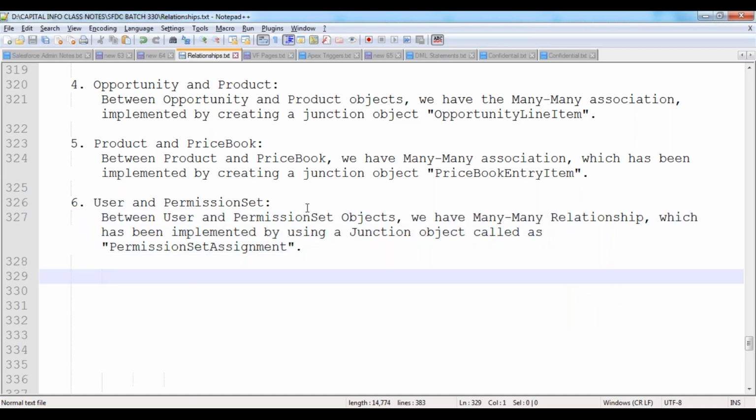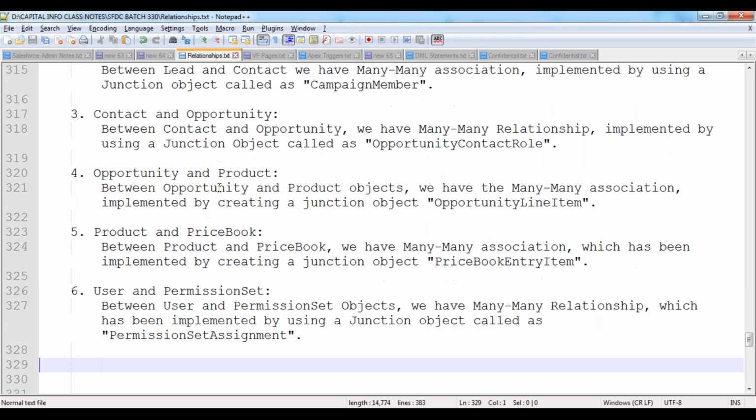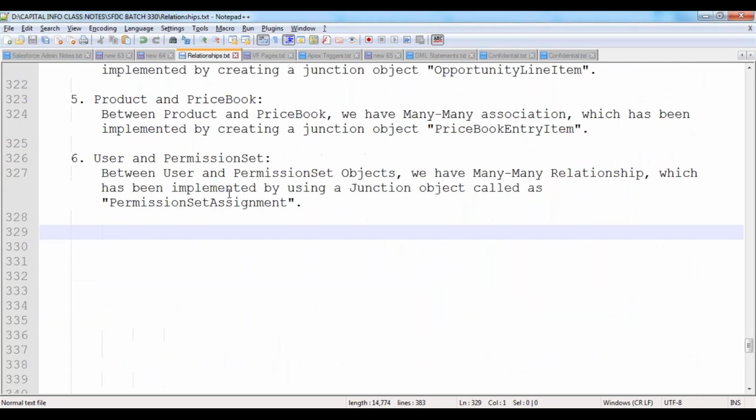Permission set assignment. These are a few junction objects which have been created by Salesforce, not all, but not all are required for us. So if anybody asks in an interview what the various standard junction objects are that we know, we can explain all these junction objects and the parent objects also.